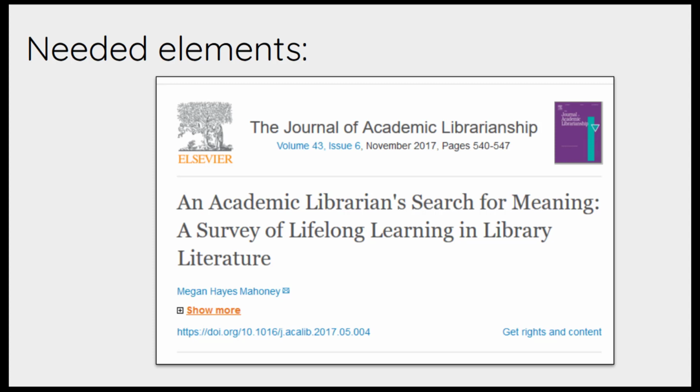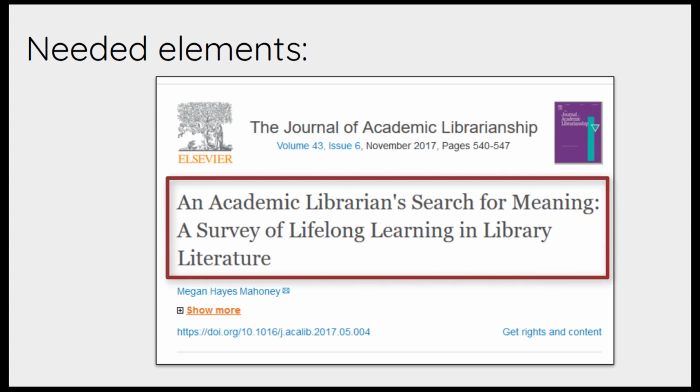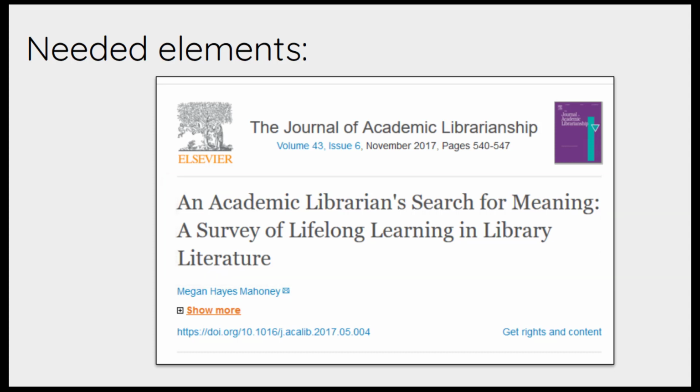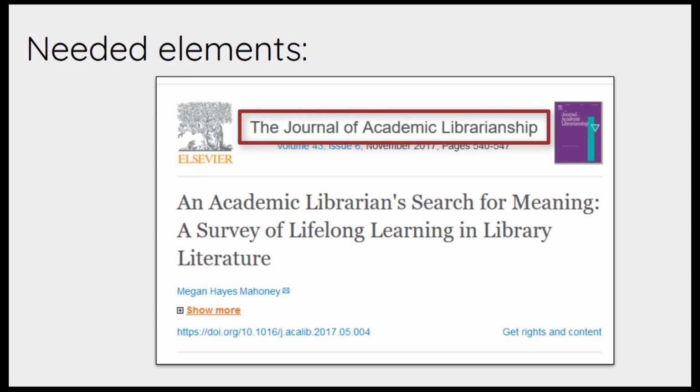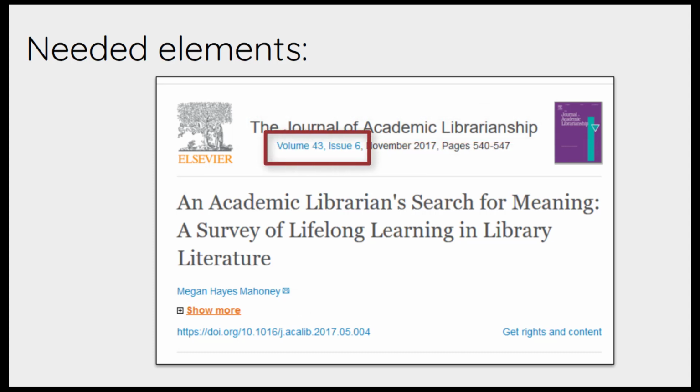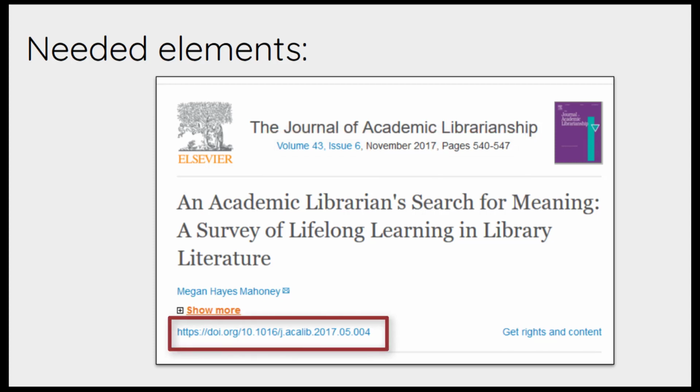Looking at the images for the article titled "An Academic Librarian's Search for Meaning, a Survey on Lifelong Learning, the Library Literature." Now we need to locate additional information to create a reference list entry. The author, Megan Hayes Mahoney, publication date 2017, the journal title, the Journal of Academic Librarianship, volume and issue number 43 and 6, pages 540 through 547, and the DOI.